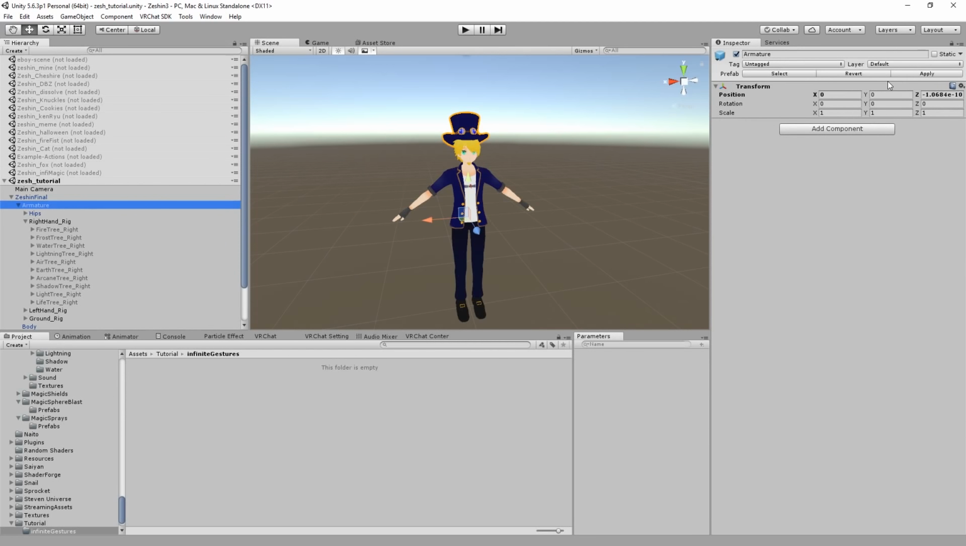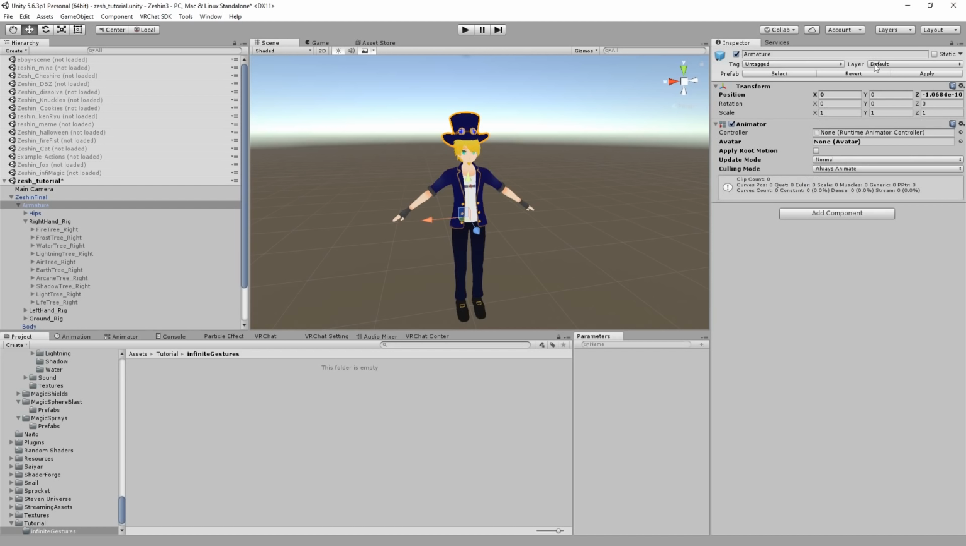So the first thing that you're going to want to do is on your armature, go ahead and add components, and add an animator. I've already got anime in this, look, I like anime, all right? Don't worry about it. Okay, so we've got an animator inside the armature.